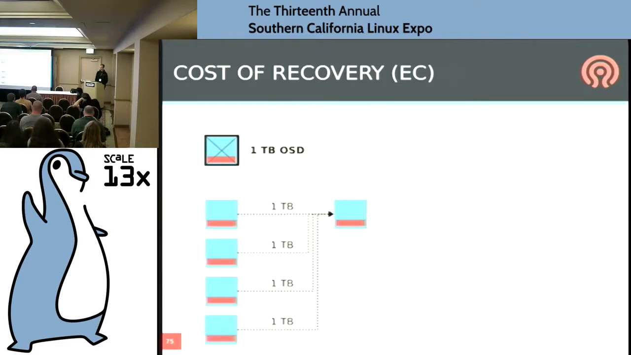So that's pretty good. The problem is that with erasure coding, if I lose that 1 terabyte disk, I have to read all the other shards that logically comprise the stripe, maybe 7 terabytes, in order to reconstruct my 8 plus 2 code in order to rebuild that 1 terabyte.